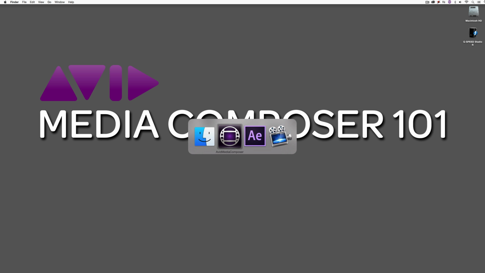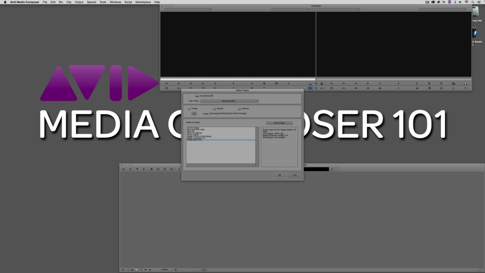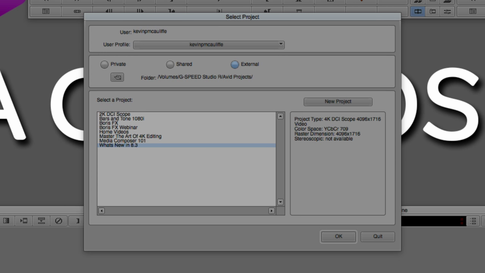Okay, so let's Command and Tab into Avid Media Composer, obviously Alt and Tab for all my Windows friends out there. And you'll see we're greeted, as always, by the project selection window. Now, if you've updated from version 8.2 to 8.3, this window's not going to look very different because in the 8.2 update of Media Composer, we were actually given some more information over here on the right-hand side of the project window. But of course, you'll now see that things are a little bit different because it's telling me that my project type is a 4K DCI scope project.